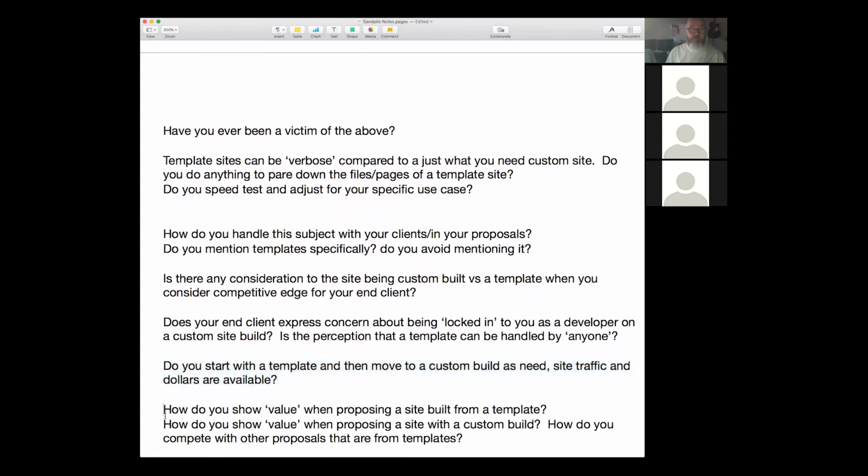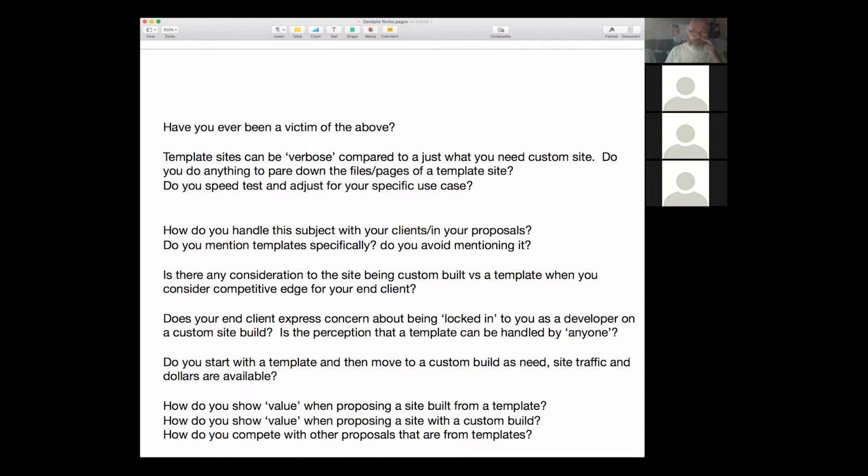So the next two are, how do you show value when proposing a site built from a template? And then how do you show value when proposing a site with a custom build? And if you're in a competitive environment, how do you compete with other proposals that are from templates? So if there's 4 other proposals at the table and they're all built from templates, how do you bring your proposal? How do you compete with that with a custom build? Or do you?